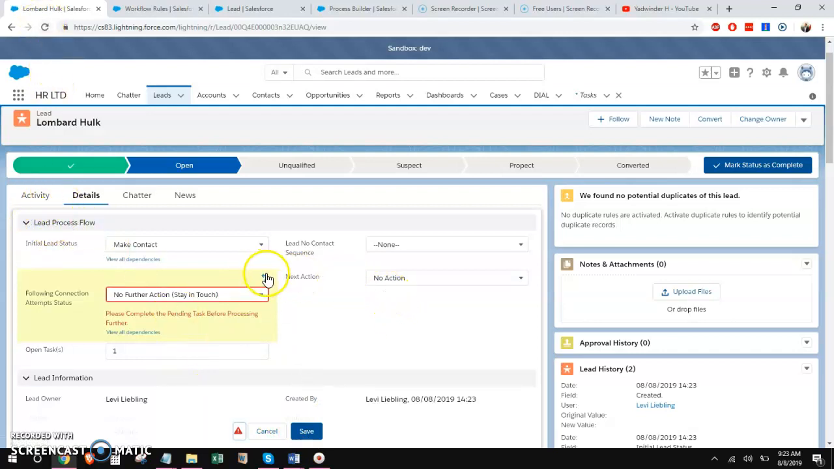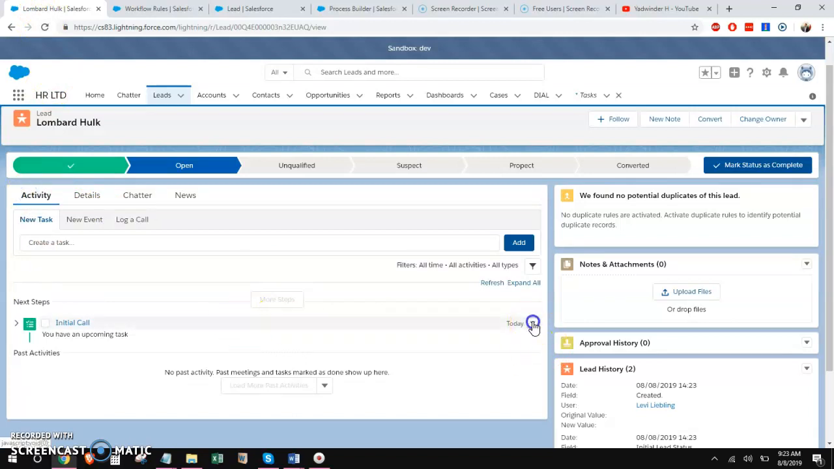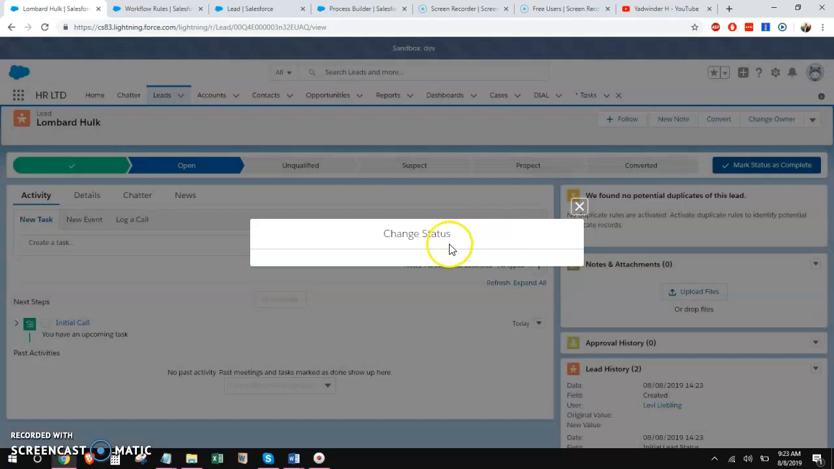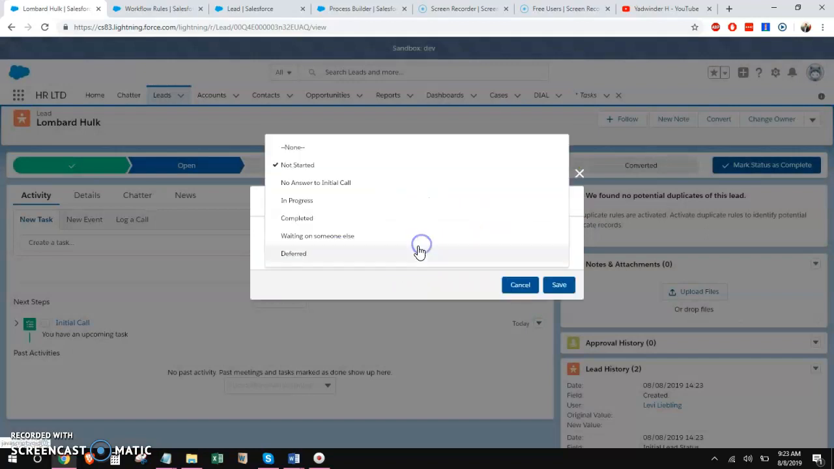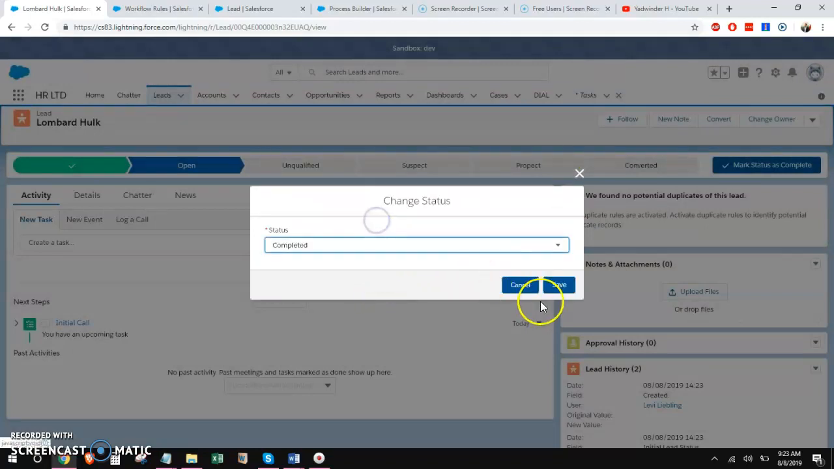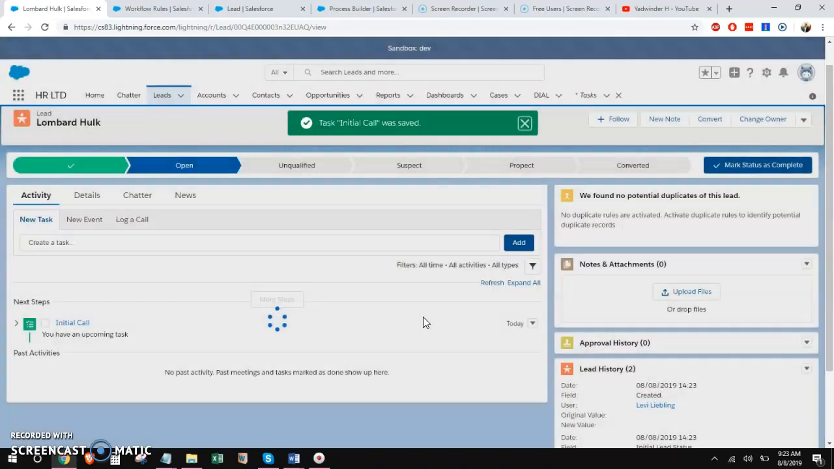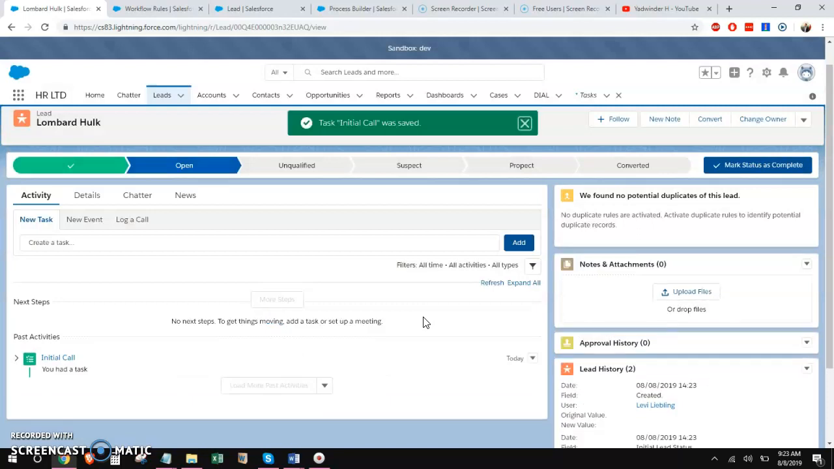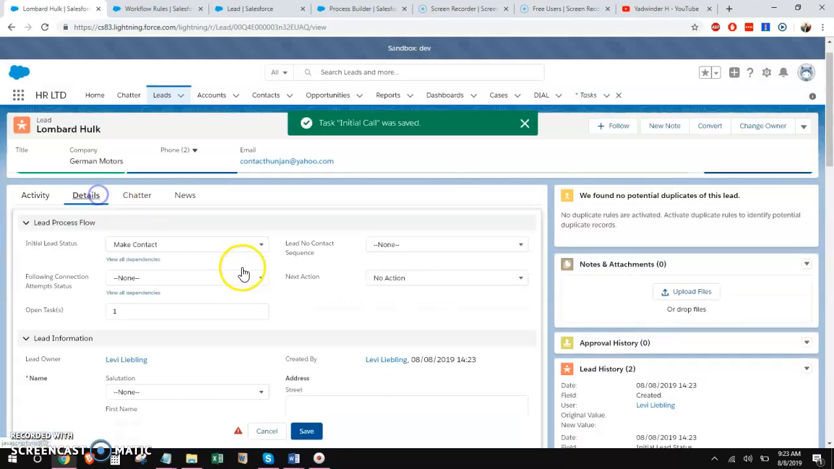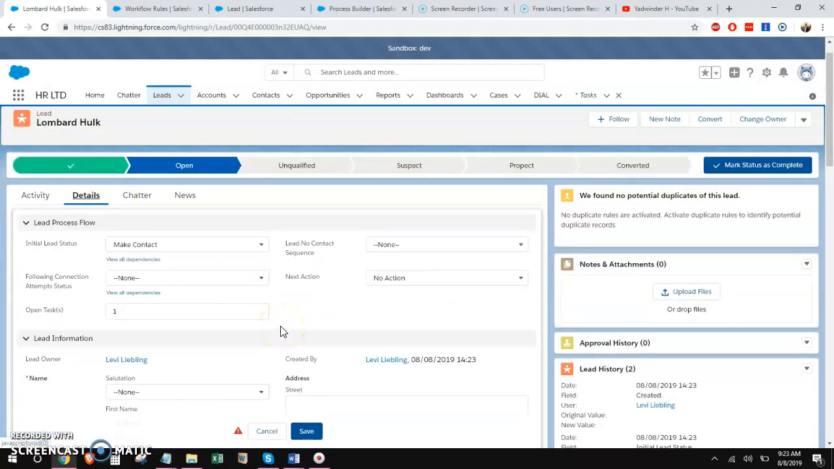We'll do it. Go to the activity, change the status and mark it complete. So that's why we refresh it, because the other tab was not refreshed. So F5 for this.